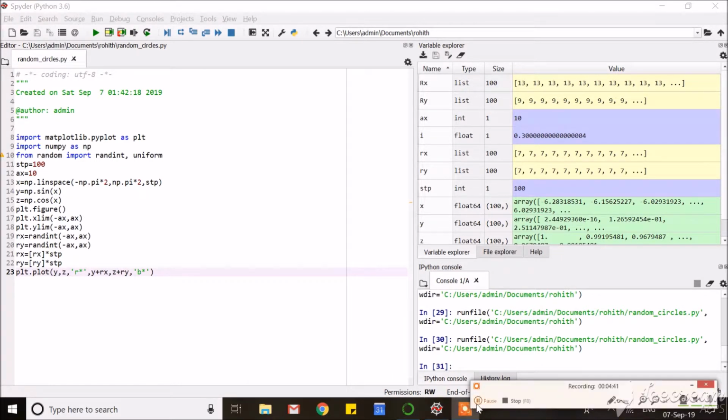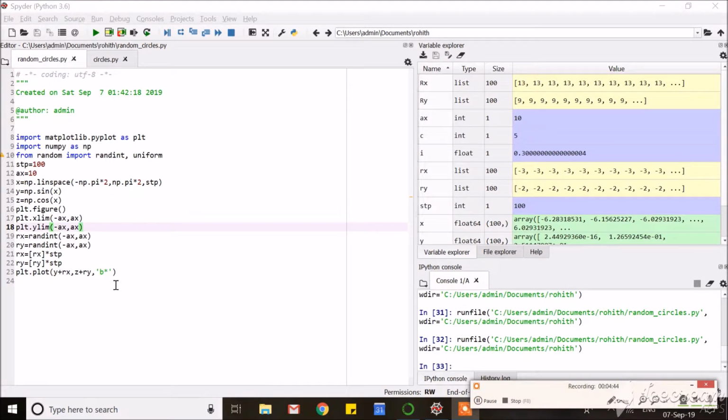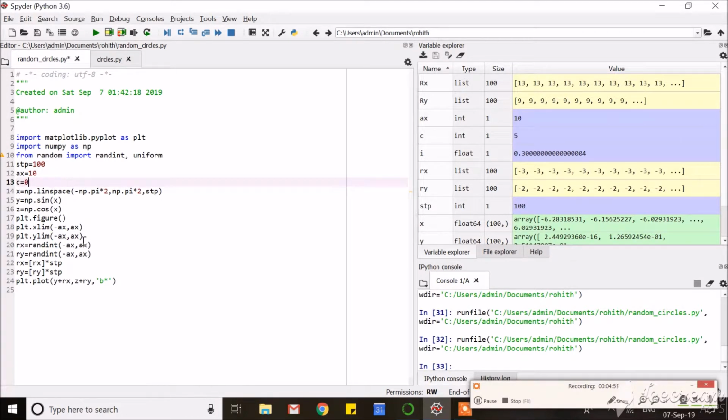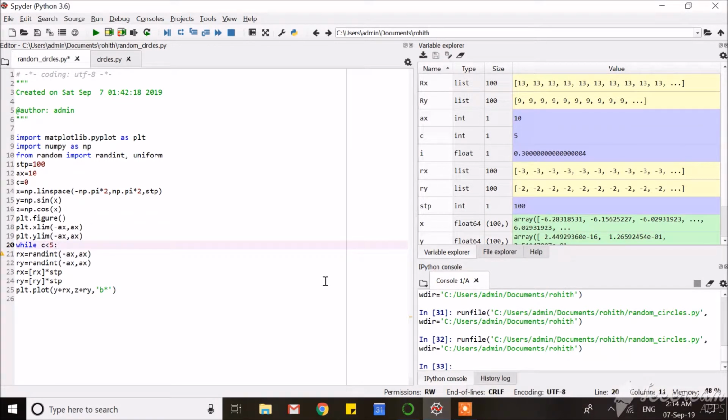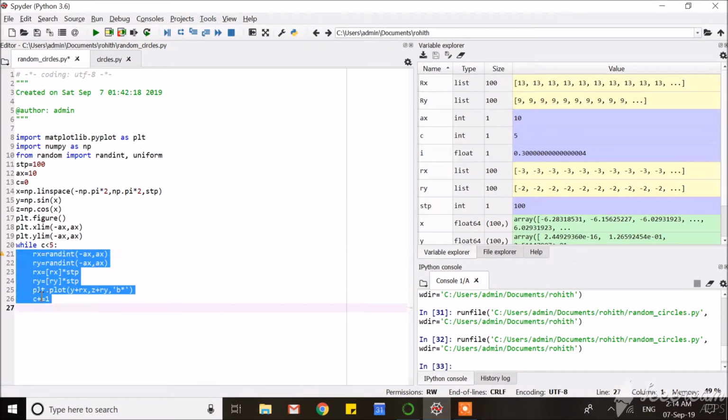Now how do you do that? I'm going to show you. So like I said, what we're going to do now is create a loop. I'm going to create a counter, put it at 0, and I don't need this. Yes, I will be needing rx and ry. So while c less than 5, I'm going to need all of this. I'm going to increment the counter by 1 every time. I'm just going to hit tab and put them in the loop.